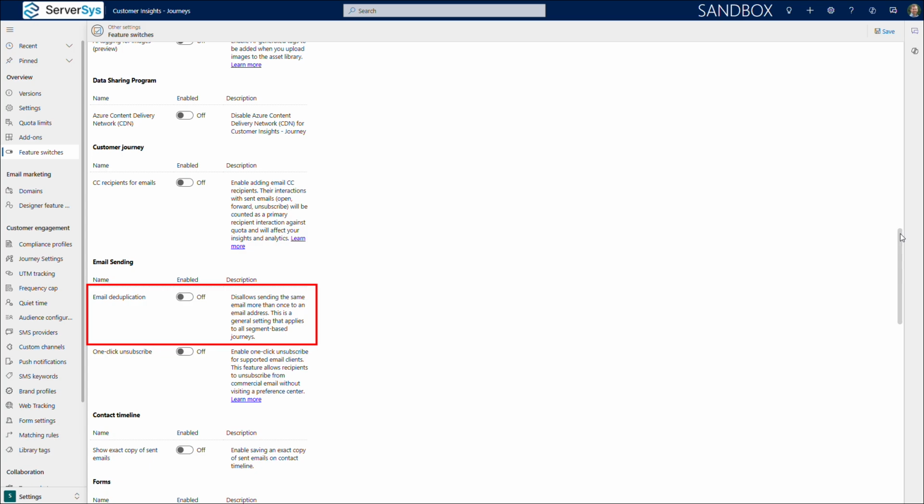Moving on to email deduplication, this prevents an email from being sent to the same address more than once. In most instances, we recommend enabling this feature. Once activated, it will prevent people from receiving multiple emails simultaneously caused by duplicated contacts or poorly defined segment rules. However, it also prevents the same email from being sent to the same recipients at a later time.